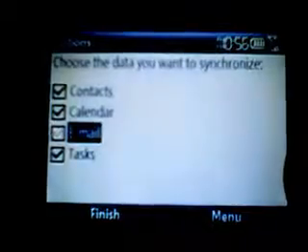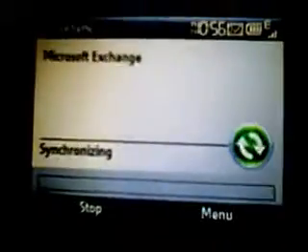Now we're going to add the password and the domain. Now it's going to ask what we want to synchronize. We just want to do our contacts and calendars. We're going to click finish, and now it's going to synchronize.